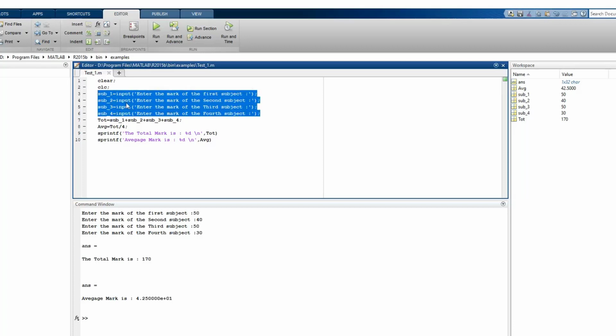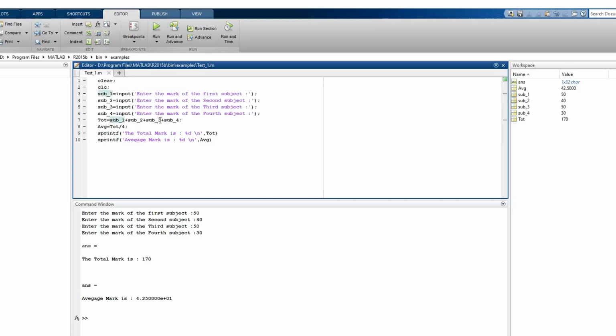After we give these 4 values, it will calculate the total. That means subject 1 plus subject 2 plus subject 3 plus subject 4, and it will be saved in the variable TOT, and its average value, that is the total value divided by 4, is saved in the variable AVG. The last two lines are just for displaying that. For that, in MATLAB there is sprintf, which is like printf.